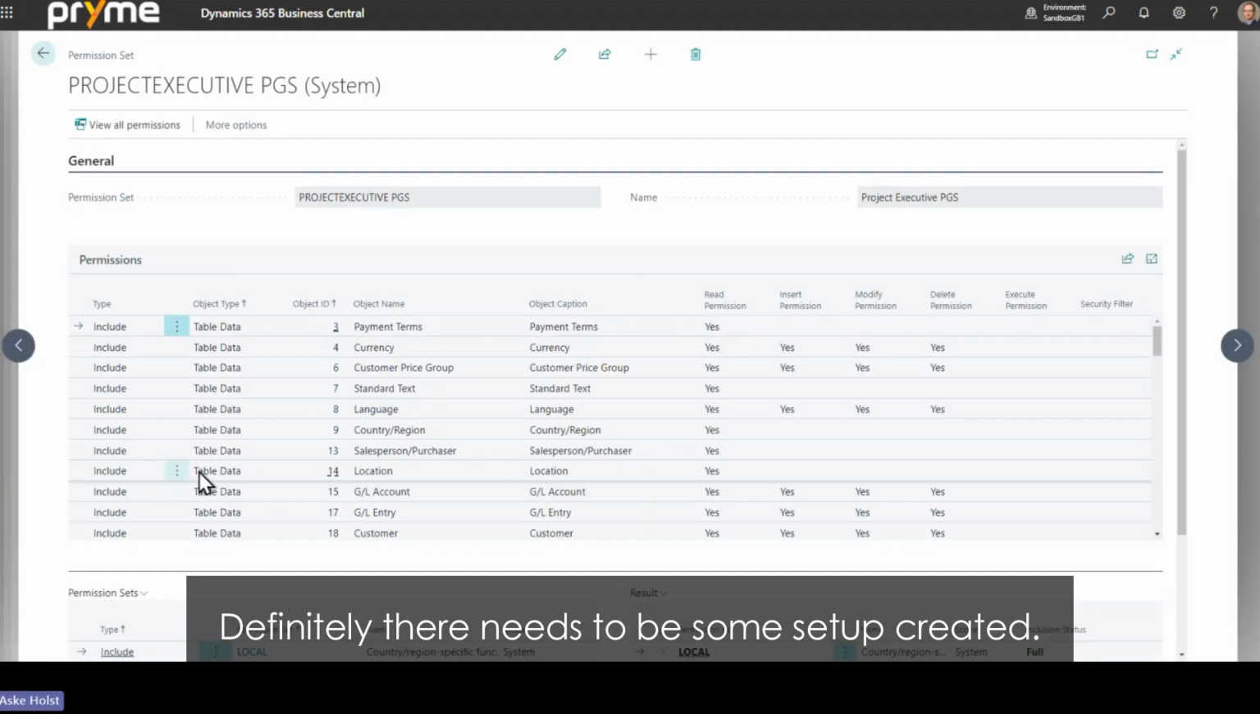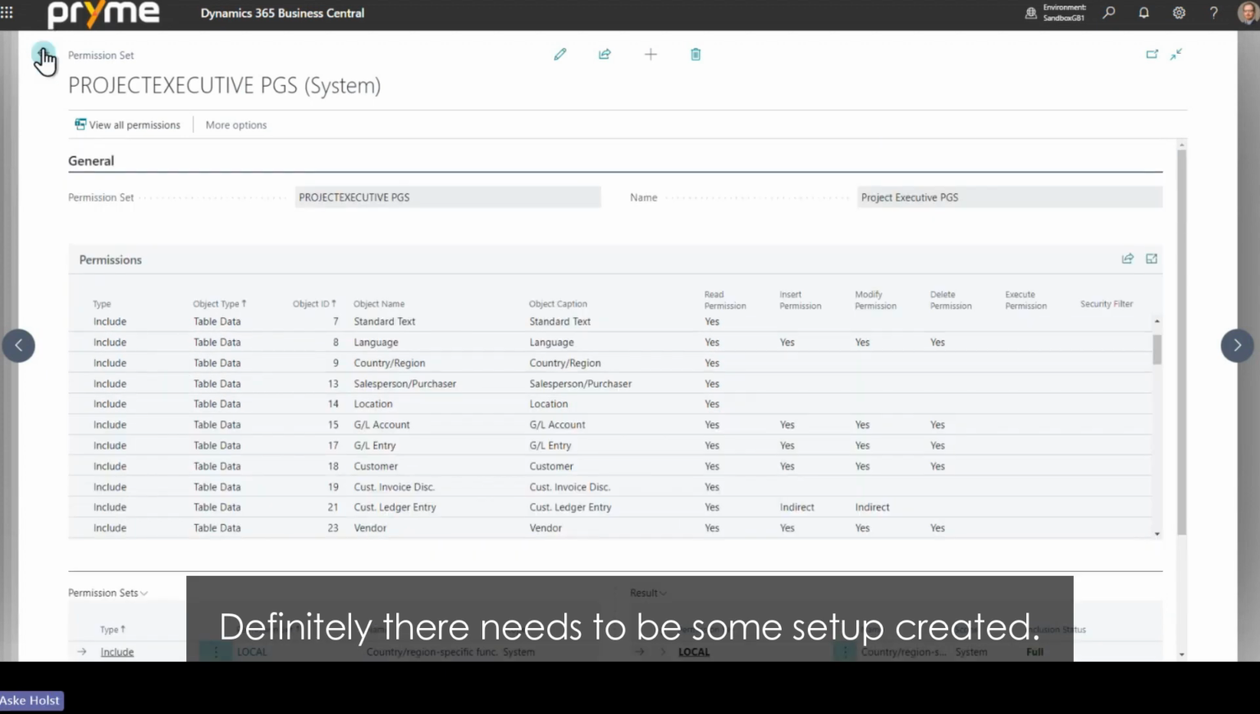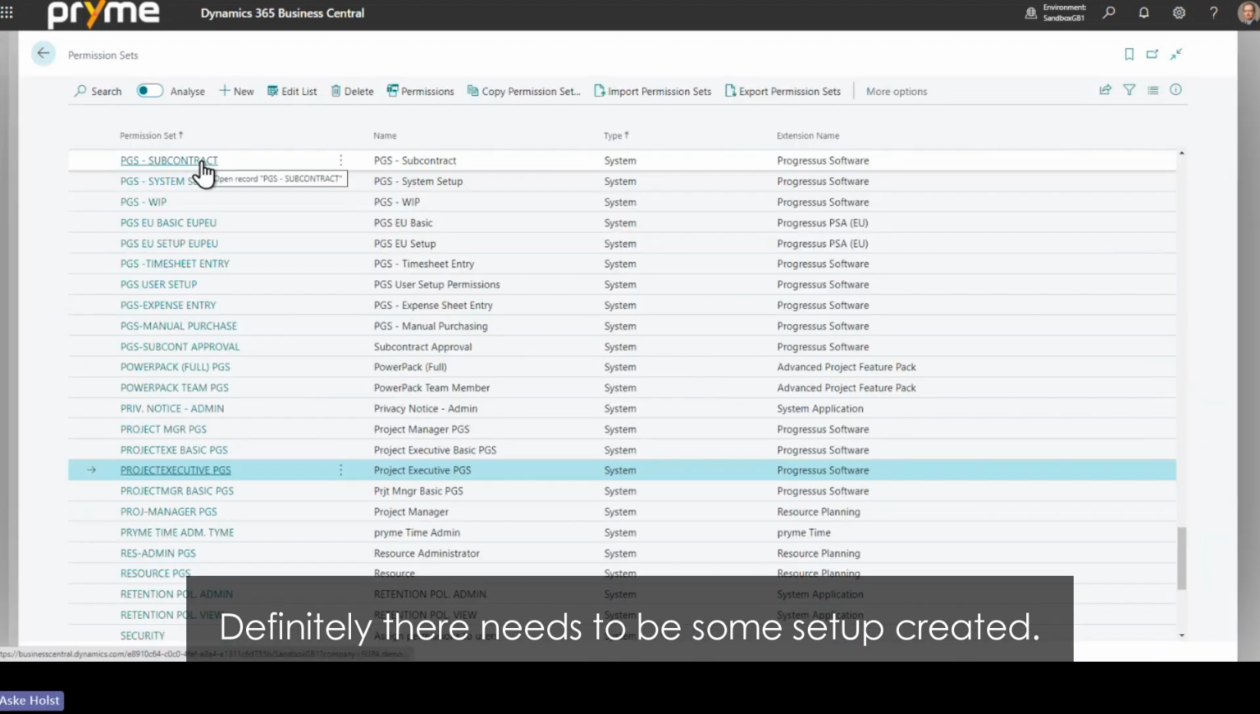What do we have in here? Yeah. So I don't know what the best way is and how you create that, but definitely there needs to be some setup created.